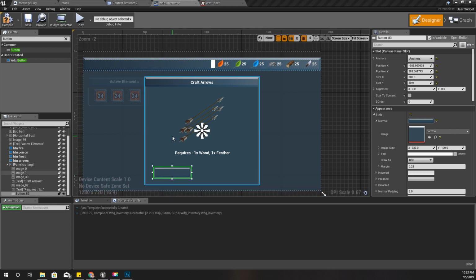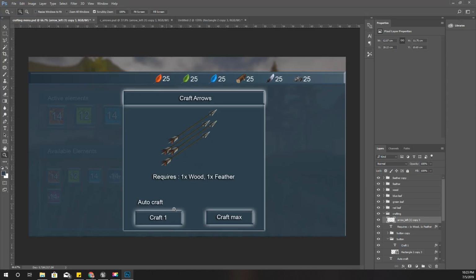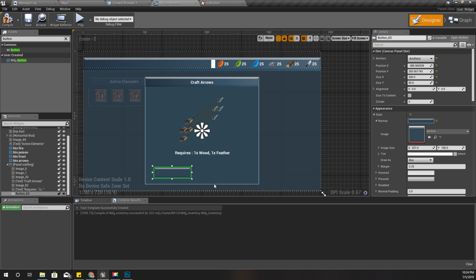In my design I have this auto craft. There should be a checkbox and this craft one item and craft maximum item. Two buttons. There should be two buttons. Also I need a close button as well, or cancel button. Can I put three buttons? No.